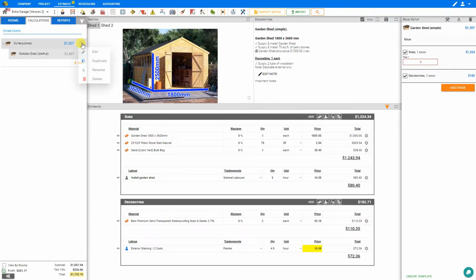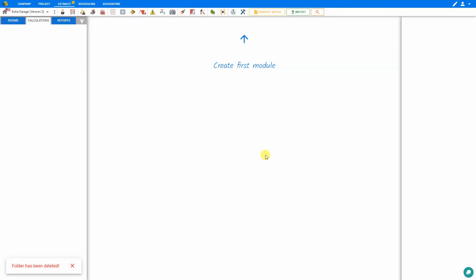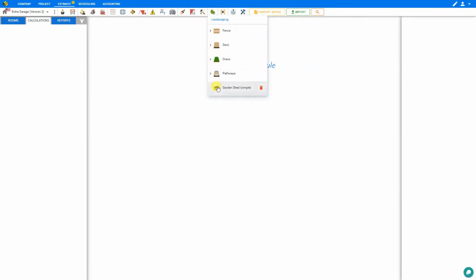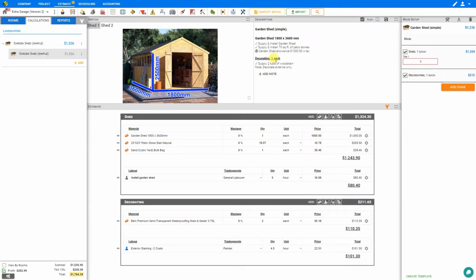So if we were to delete this module, and then we had a project for a garden shed, rather than rebuilding the module from scratch, we could just go to the landscaping category here and select the Garden Shed Simple template that we just saved. And create. And this reloads our module with all the changes that we made previously.